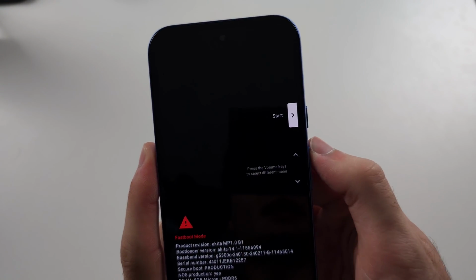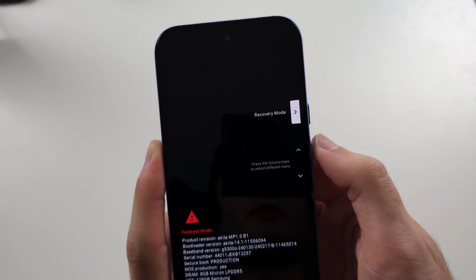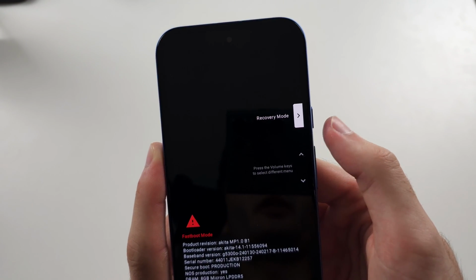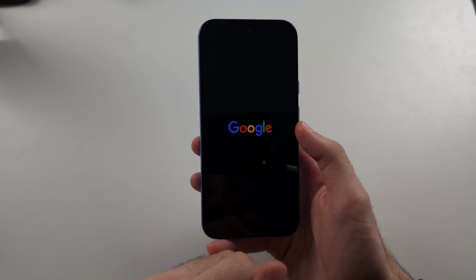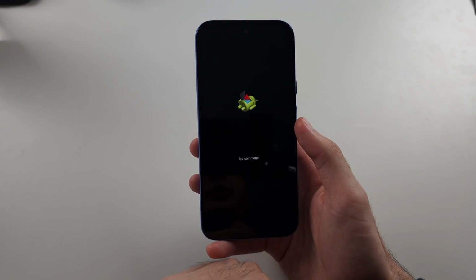Then click volume up and keep on clicking until you see recovery mode. Then click the power button to select. Now there's more, because it's going to show us a no command screen.